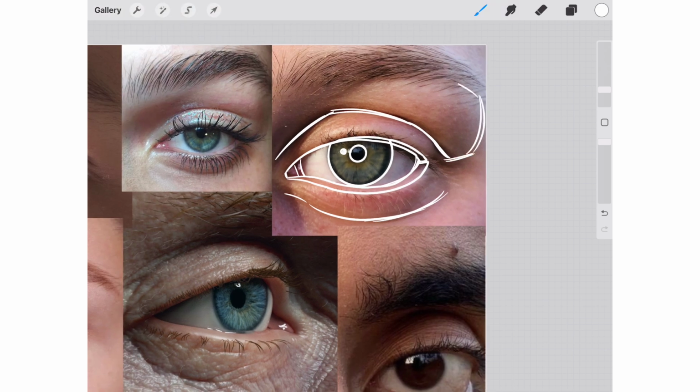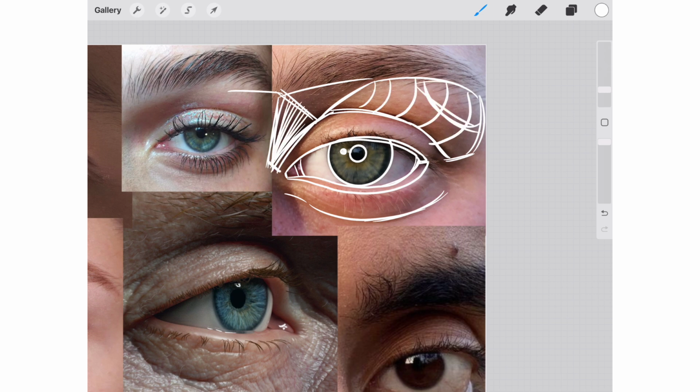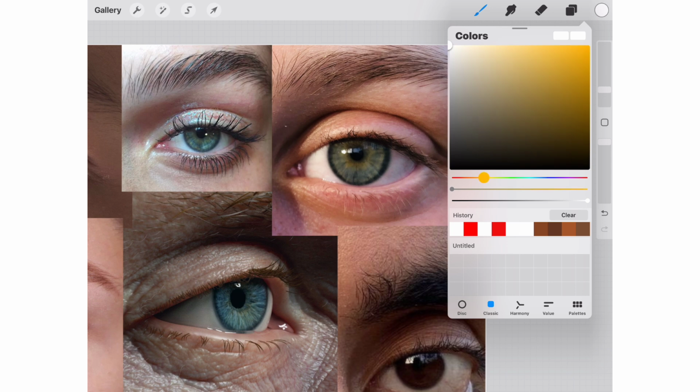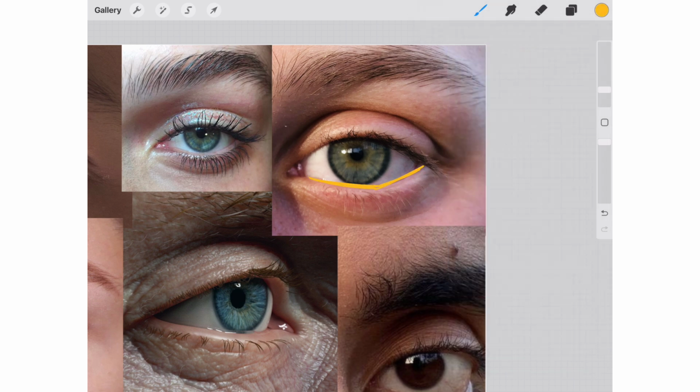Here, I'm using lines to add volume and depth to my design based on the form of the eye. In general, the upper eyelid can be divided into 3 parts and the lower eyelid into 2 parts.